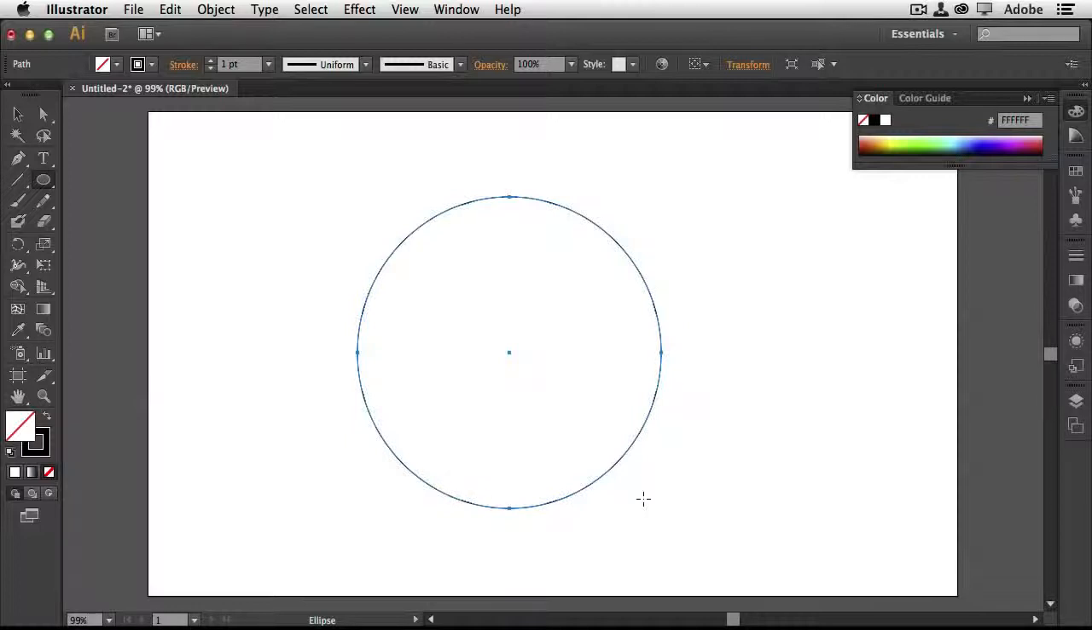Okay, now that I've got this circle, I want to draw another circle. Illustrator has what are called smart guides, things that light up as I come around and hover over different areas.